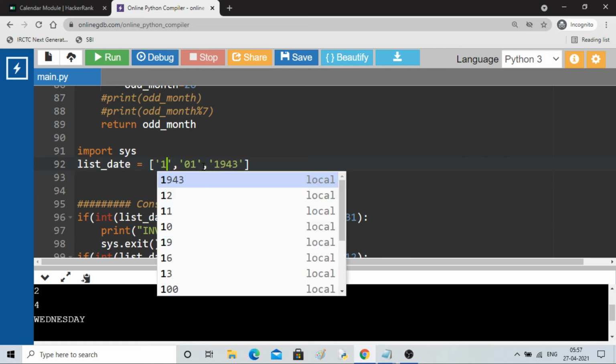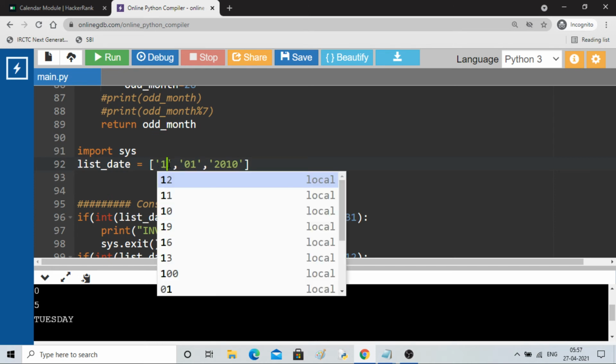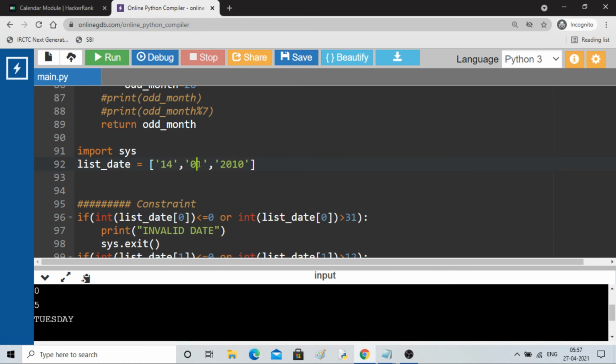19 January 2010. Okay, let's run it. So here it is Tuesday, which we got. Another one was 14 August 600. So let me do 600. If I run it, I see it was Thursday, and we have calculated this as Thursday.